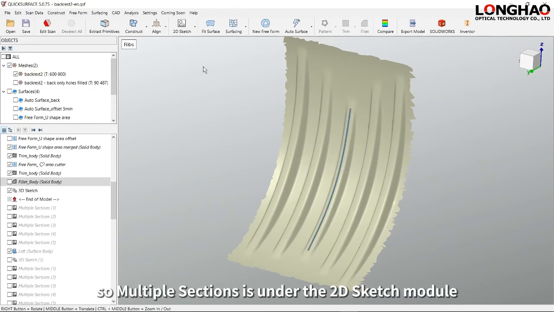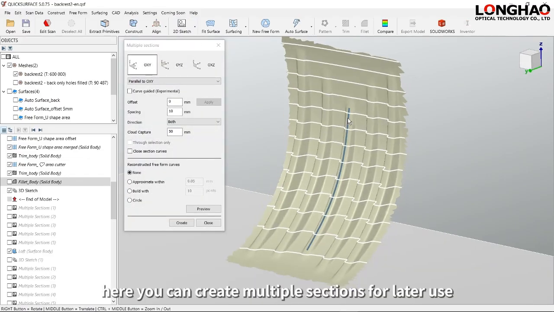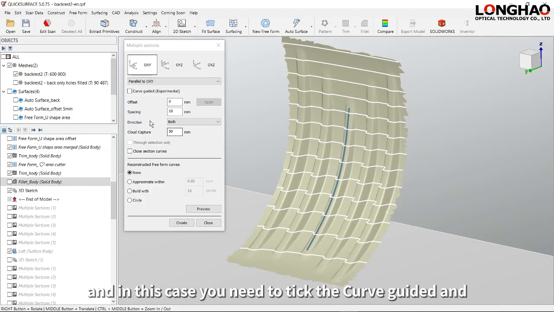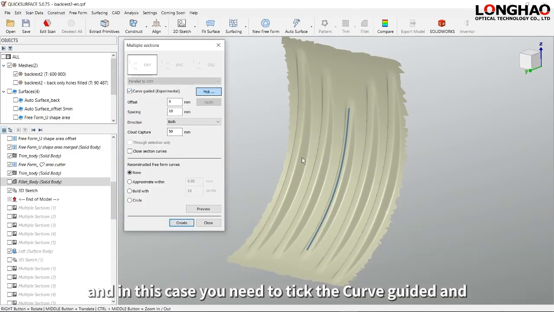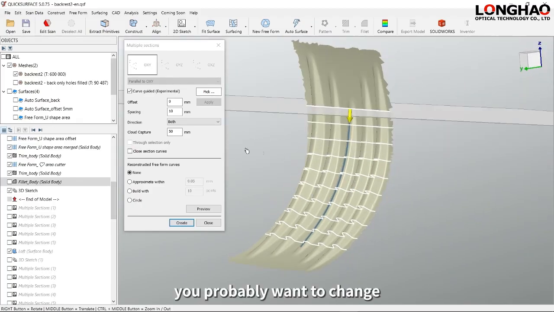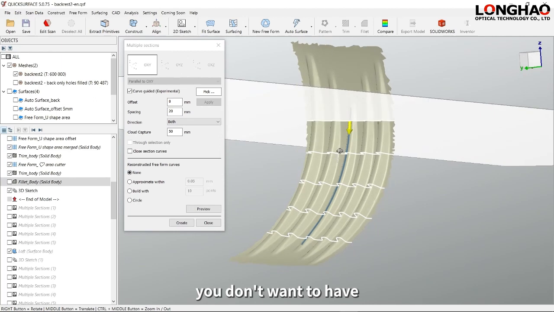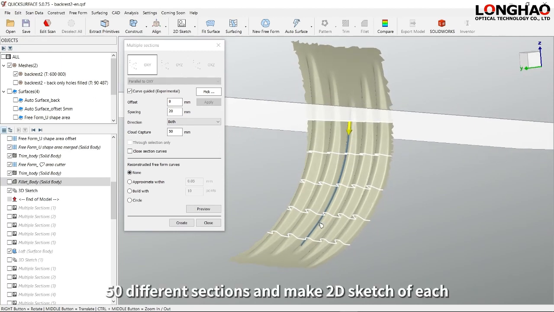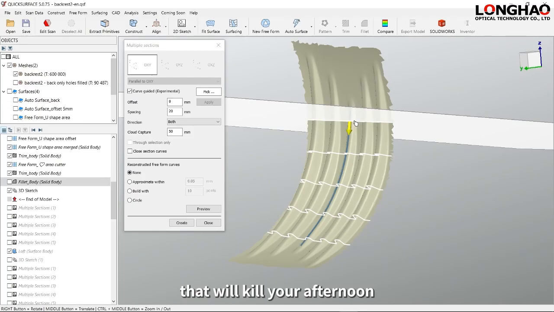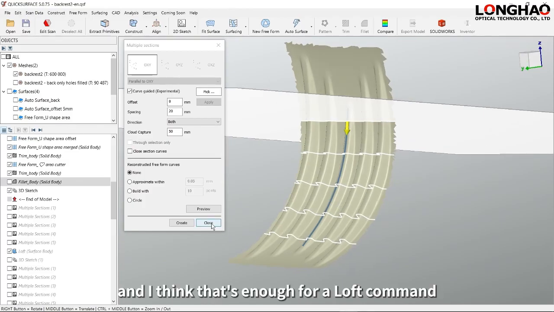So multiple sections is under the 2D sketch module. Here you can create multiple sections for later use. And in this case, you need to tick the curve guided and choose your 3D sketch. You probably want to change the spacing and maybe offset to some appropriate numbers. You don't want to have 50 different sections and make a 2D sketch of each. That will kill your afternoon. So you probably want 4 or 5 sections, and I think that's enough for a loft command.